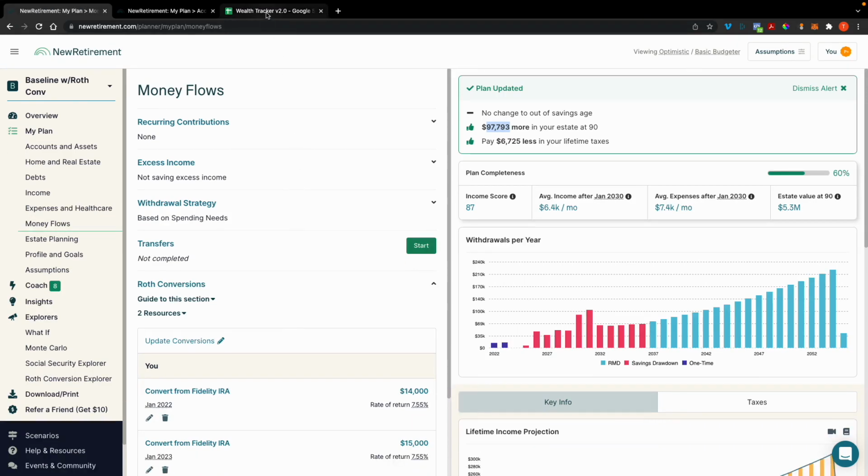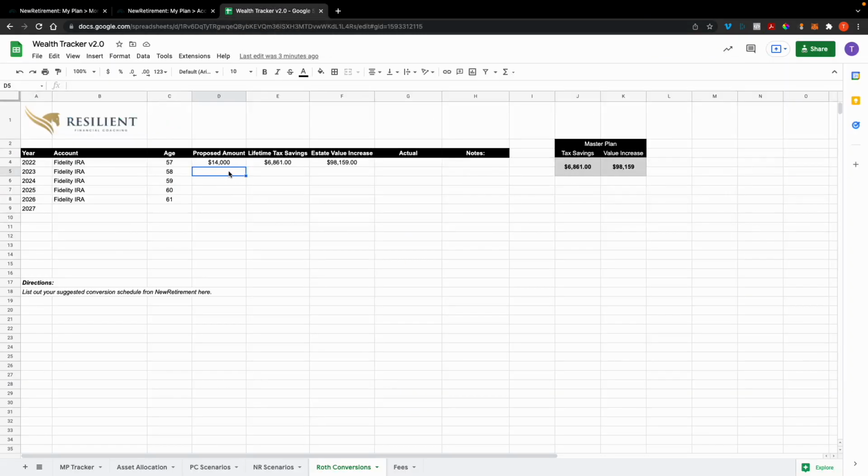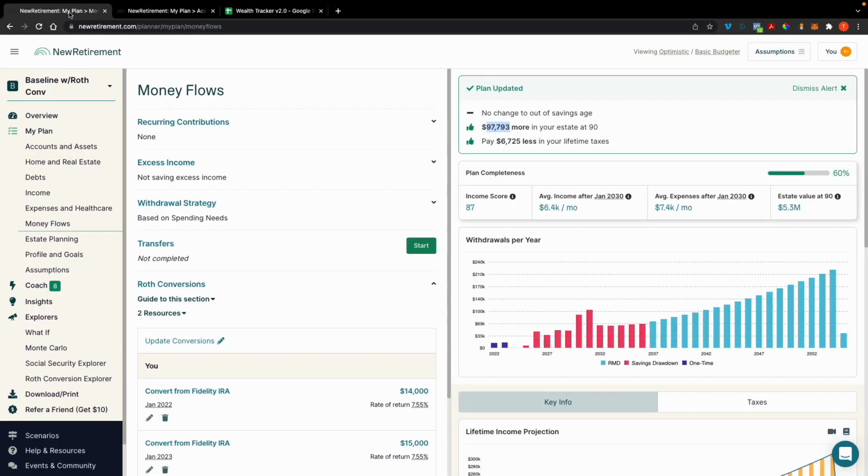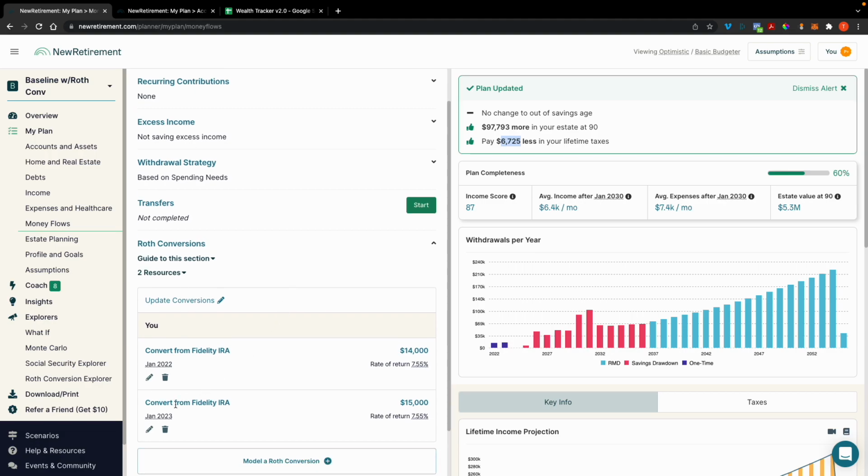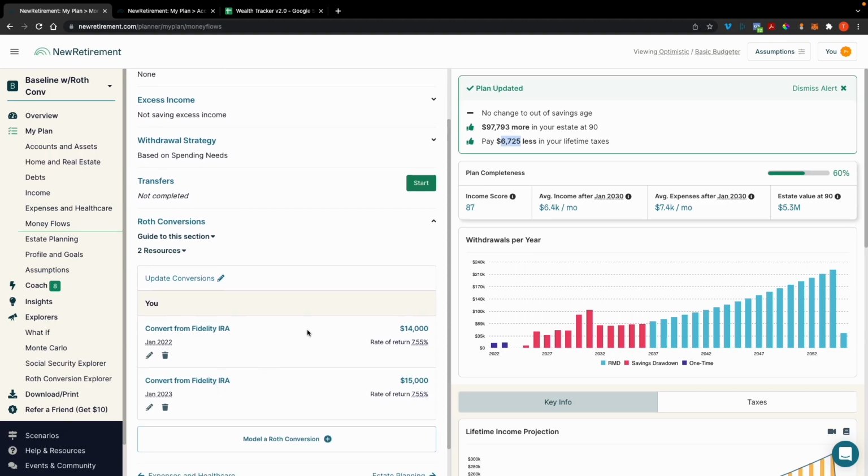Pretty cool. So 97,753, and lifetime tax savings was 6,725. That's the number I'm grabbing right here where you see plan updated. Don't dismiss this right away because you want to make sure that you grab these. Otherwise, you're going to have to delete that fact that you just plugged in here and then re-input it to trigger the value gain, because you want to make sure that you get the full value gain of that tweak or that change that you just implemented.